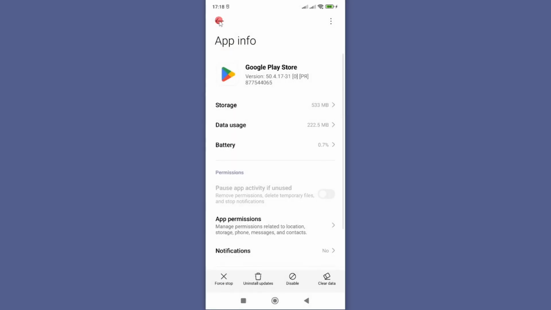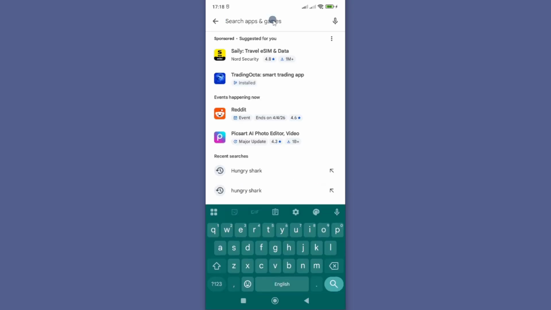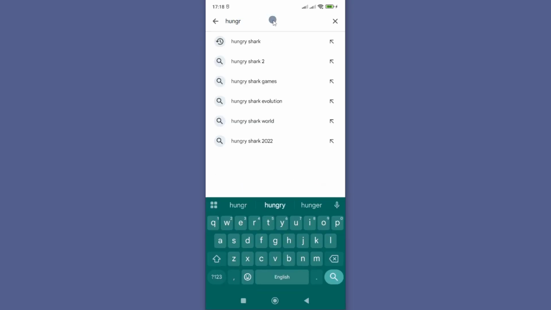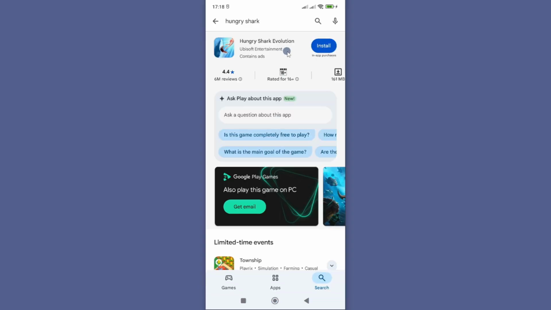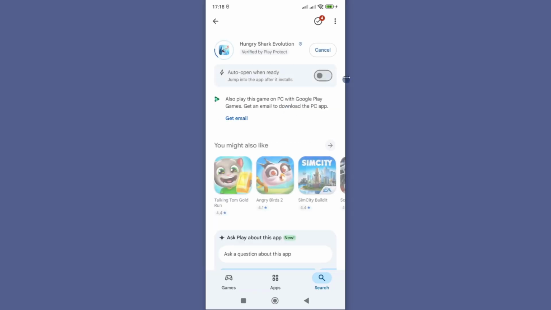At this point, restart your smartphone and go now to Play Store. Now search for Hungry Shark and please remember to log in. And then now we have here our app. You can now proceed and tap on install from here. Now, as you can see at this point, I'm able to install my app, which means all the issues that I was experiencing have been fixed.